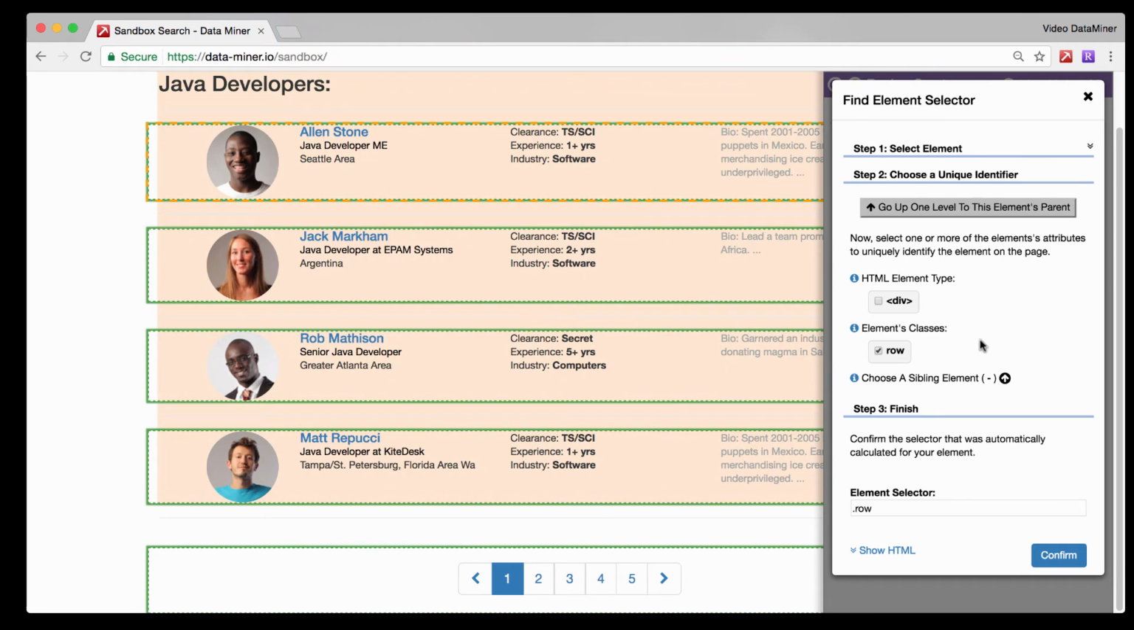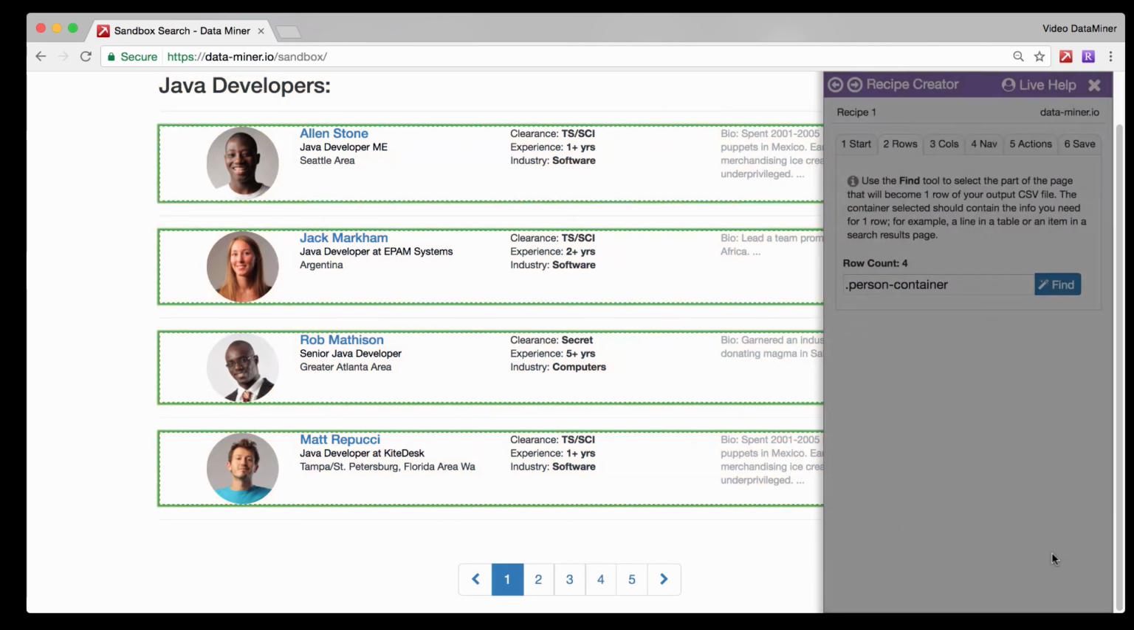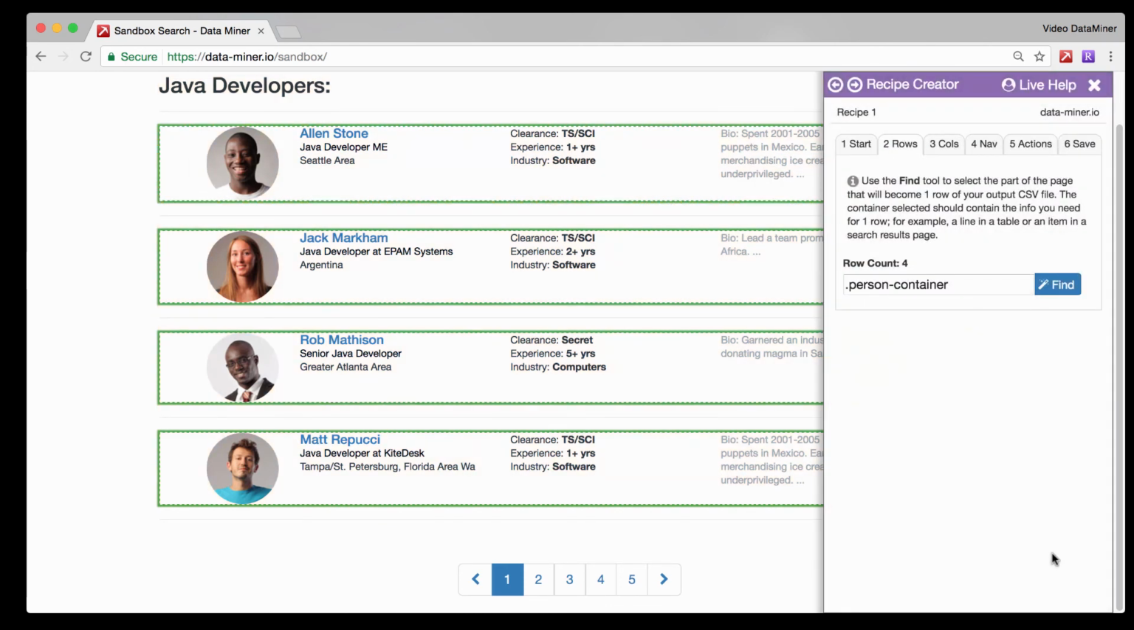So what we should do is go up one more parent, which will allow us to move up the HTML and maybe find a better element or selector. Great, so now it looks like they've given us person container. Let's give that a try. Great, so it looks like we are now selecting the container just around the individual people. So at this point, all you need to do is press confirm to confirm it, and now you are good to go and your containers or your rows are complete. You can now move on to step 3, columns.